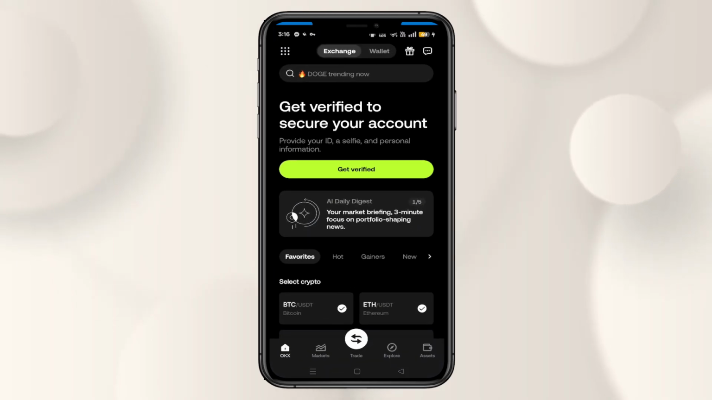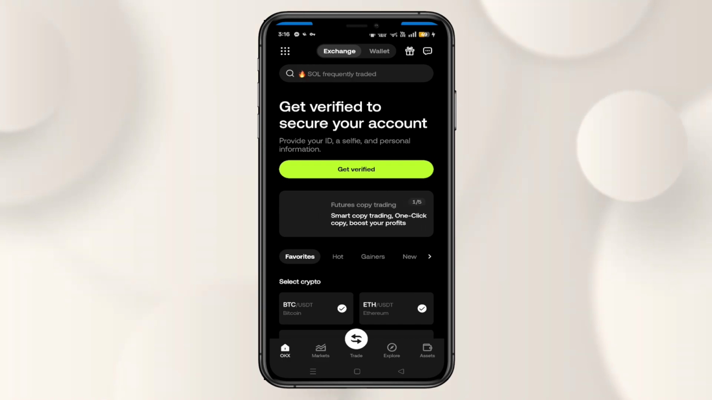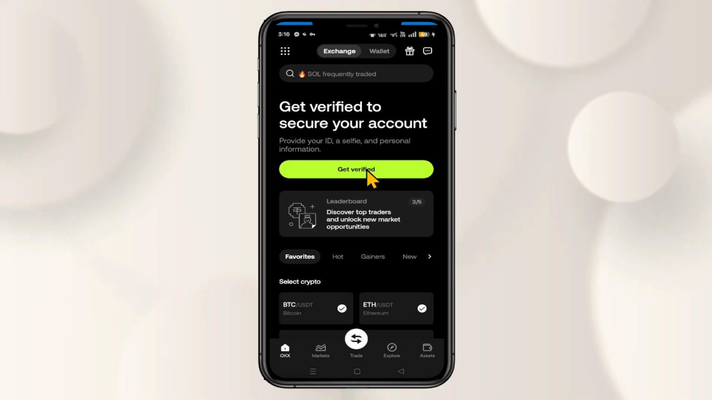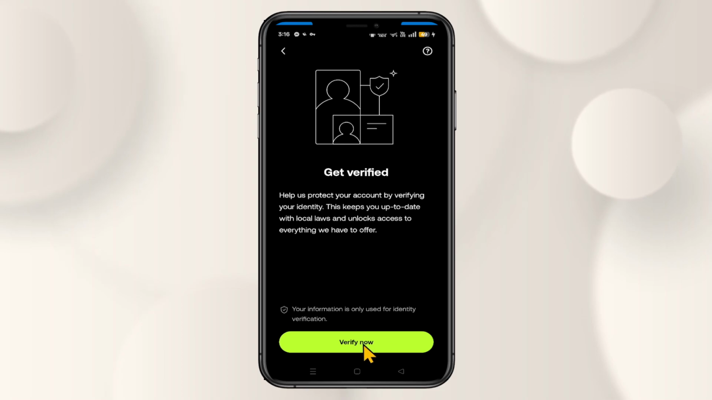And if you haven't logged into your account already, proceed forward with your email address or your phone number and your password. Once you are logged in, if you haven't already verified your account, you will see the Get Verified button right within the homepage. Go ahead and tap on it, and then tap on Verify Now.